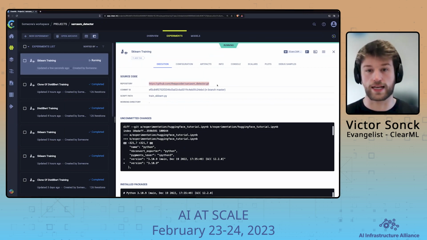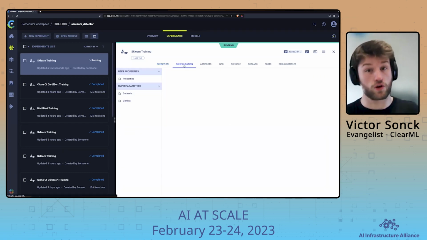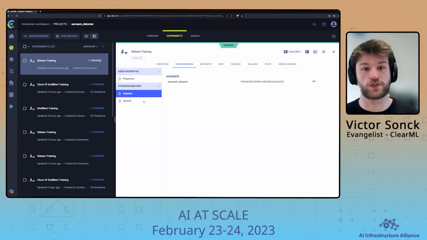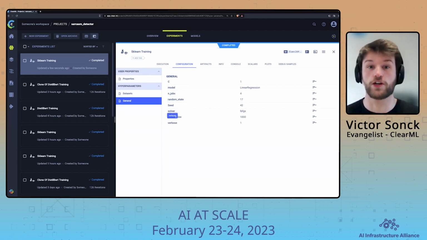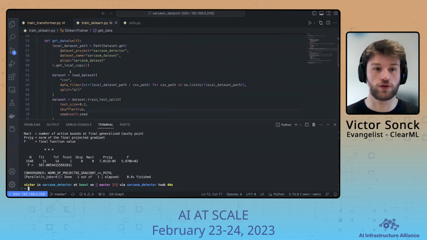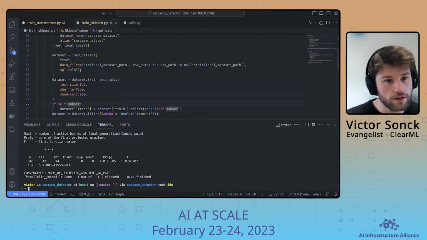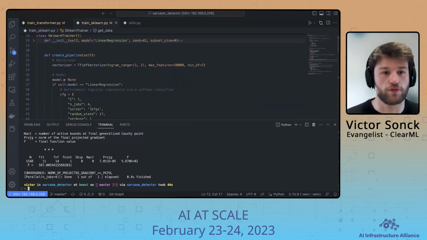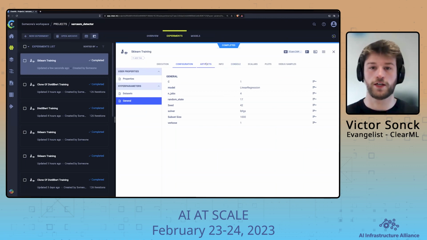The execution tab has all of the necessary information to do cool stuff. So you have the source code, uncommitted changes, installed packages, configuration, like we just did. So that is, for example, general, which is the different options that we connected in the code, right? Where was it? Right there. I can't find it, but you saw it before. There we go. So C, number of jobs, etc. So these are all here.